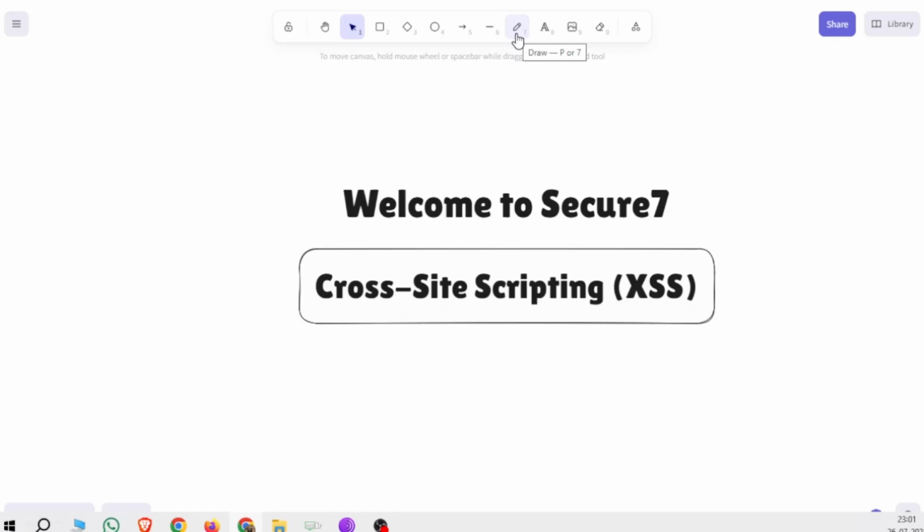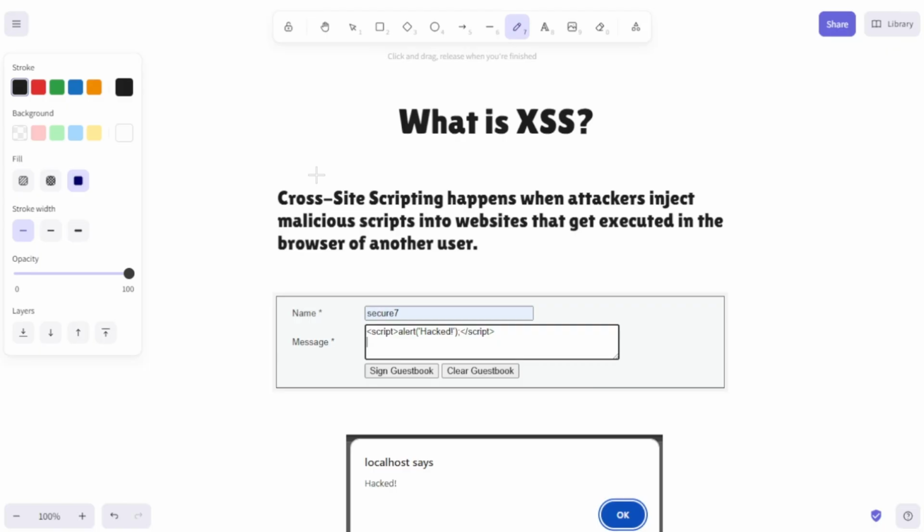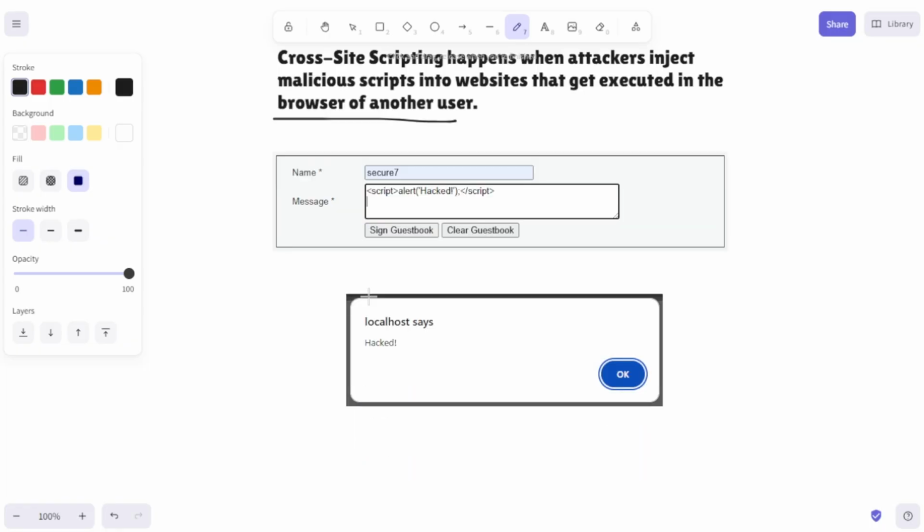Let's get started. Cross-site scripting happens when attackers inject malicious scripts into websites that get executed in the browser of another user. That script could steal cookies, session tokens, or even perform actions on behalf of the victim.